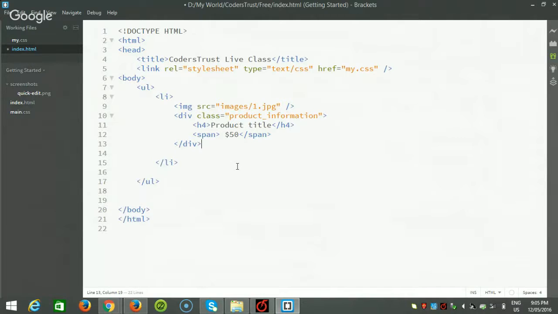Finally, for the description, the product description will not be visible by default. That means it will be visible only when the mouse is hovered over the image of the product. We'll show actually how it looks.